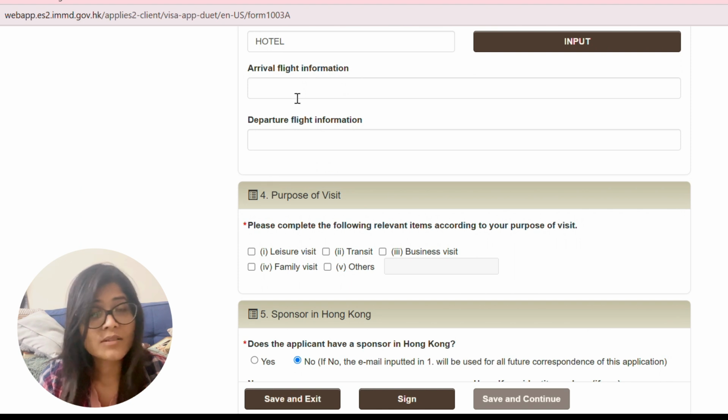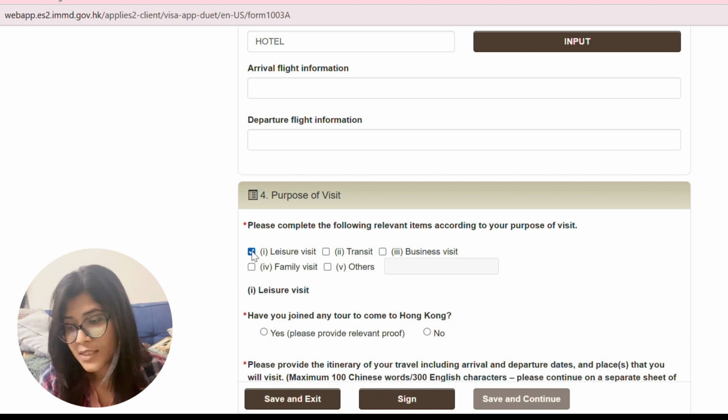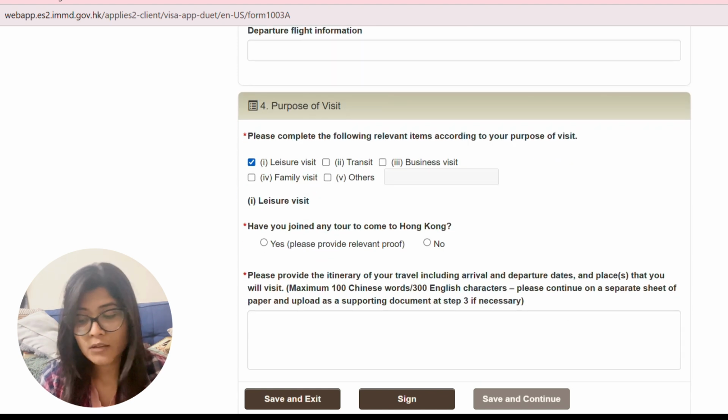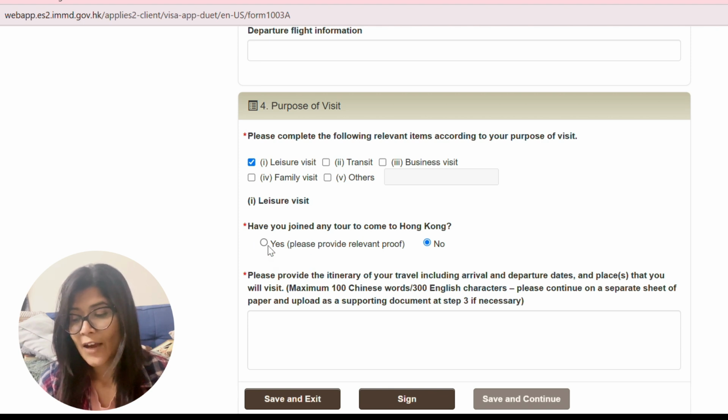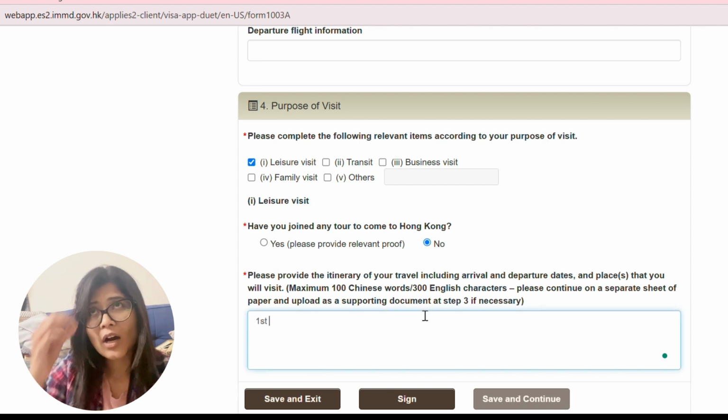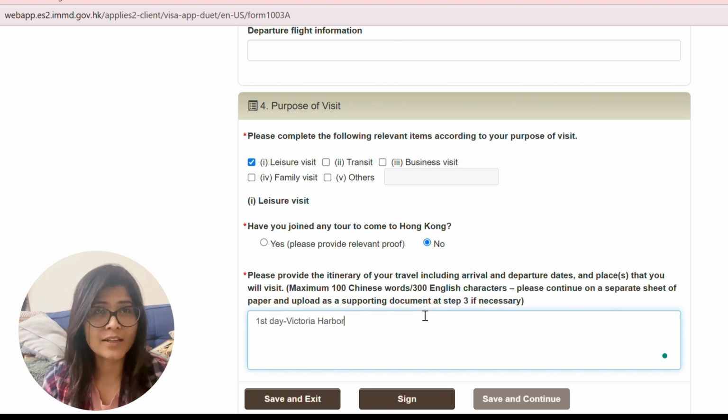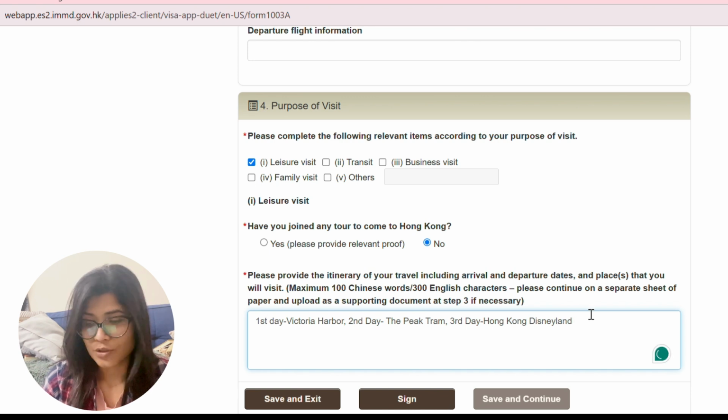Now just fill in the purpose of your visit. If you are going for travel, then it's going to be leisure. If it is just transit, then select transit. Since I am just covering the travel visa here, I am going to stick to leisure. Okay, now the details like have you joined any tour to come to Hong Kong or not. If you are joining some tour, then select yes. Maybe then they will give you an option to upload an itinerary. If you haven't, like me, see, I am just writing it in a very simple way what I am planning to do once I am in Hong Kong. So similarly, you can also draft something around your itinerary and mention those details here. You can also upload a full-blown itinerary in the document section.